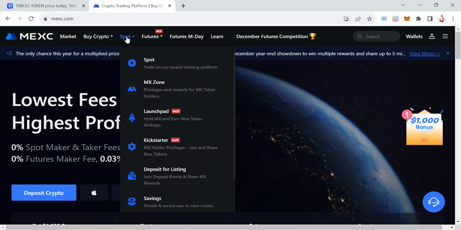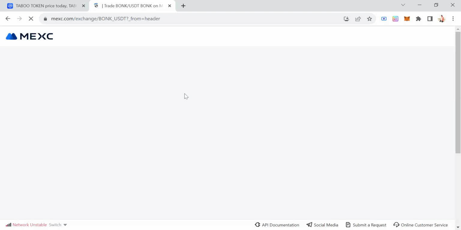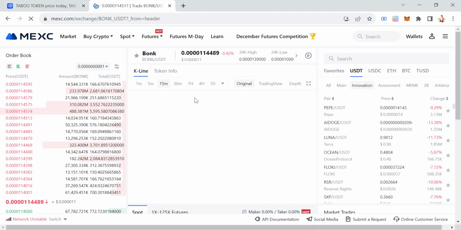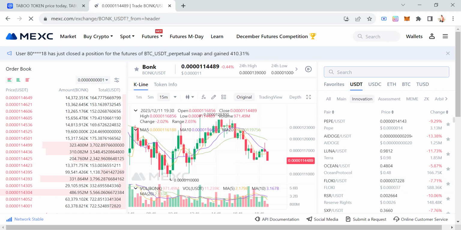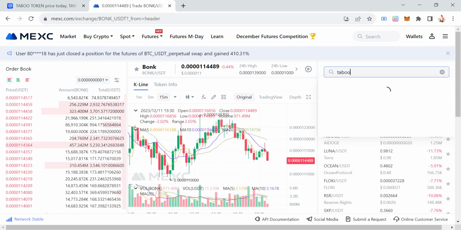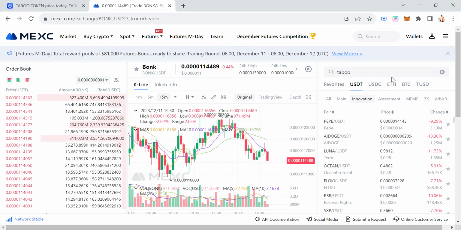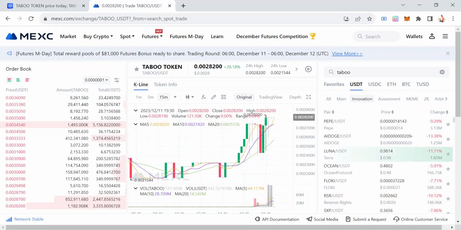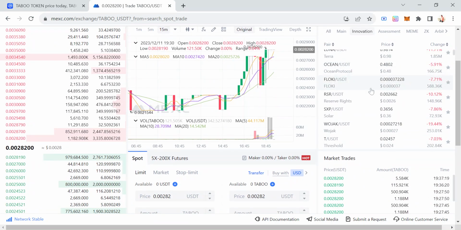So all you have to do is click on spot over here and wait for the interface to load. And in the USDT pair, just search for Taboo. So now you can see Taboo is populated over here.